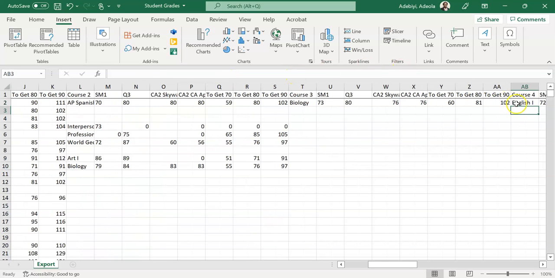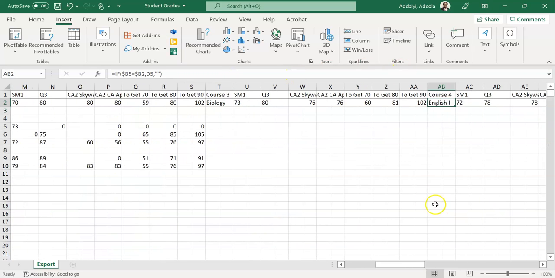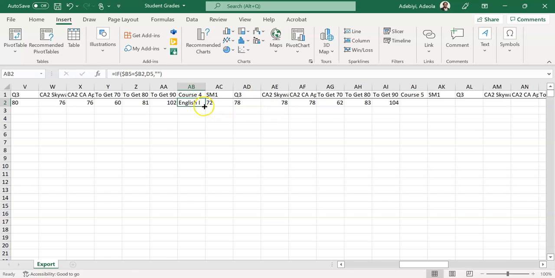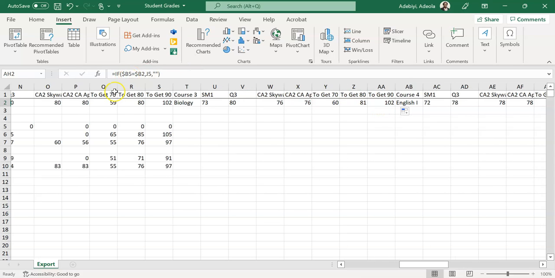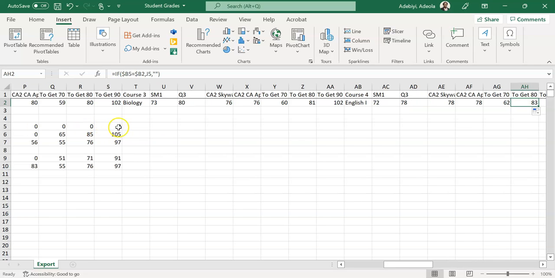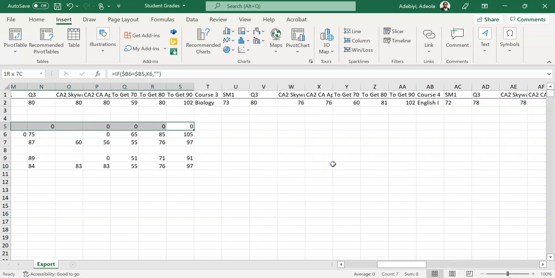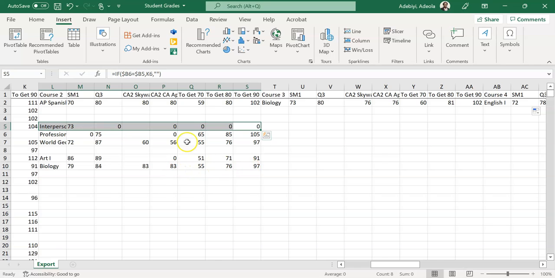So when I hit enter, I'm going to click on here. I'm going to click and drag this all the way over so it copies everything as well. So that means that we're comparing everything in this row to our first row. So I'm going to do that for the remaining rows that we copied over until we finish all the way to course 9.